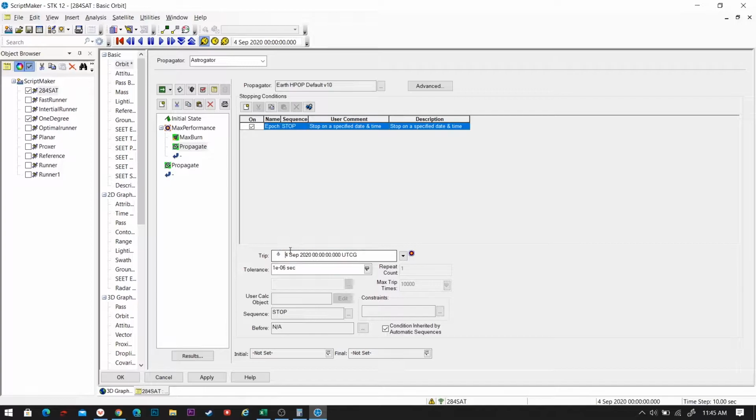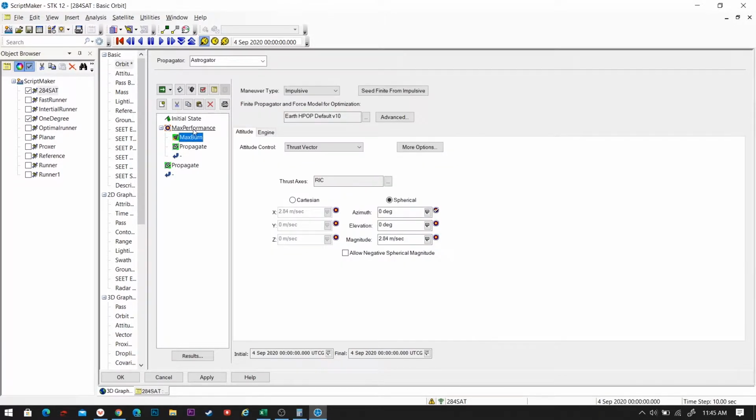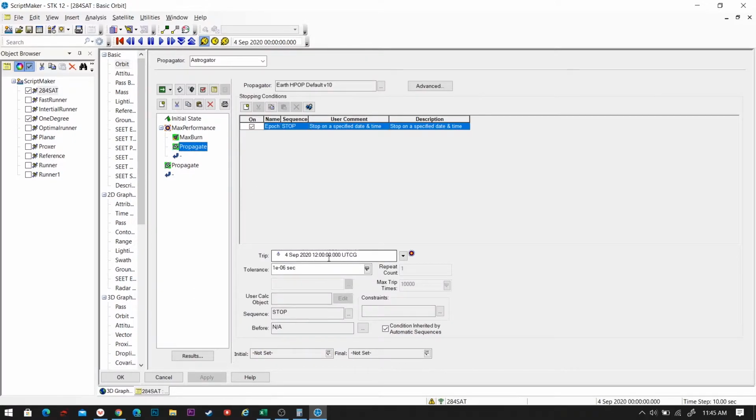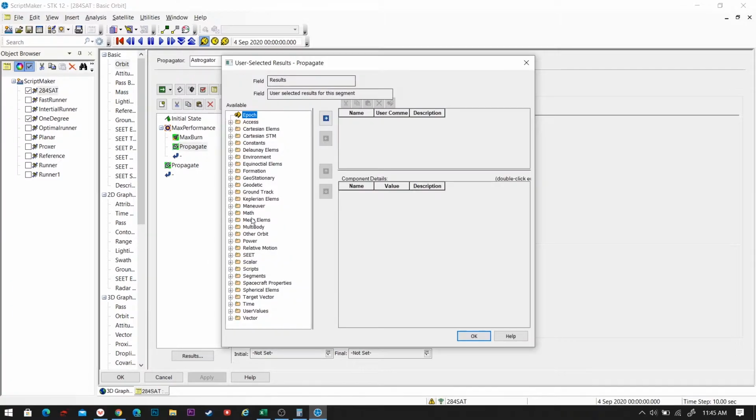Our scenario start time is quad Z. So I'm going to have this set for noon on the 4th of September. Sweet. So now what this target solver is going to do is take as many max burns as I give it and try to combine them in such a way that I arrive at noon. I have to set up this propagate so that it meets my end state.